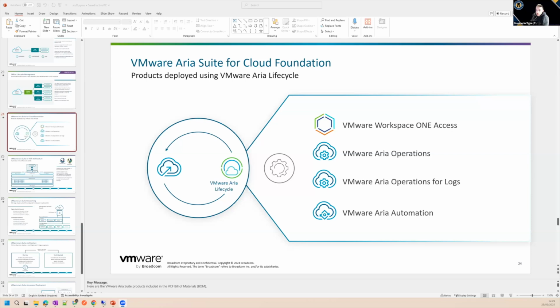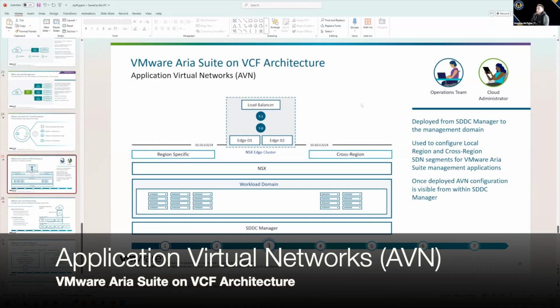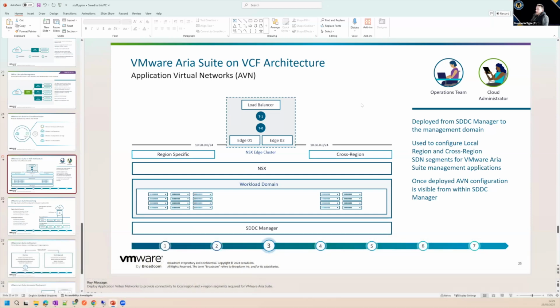So if we could drop onto the next slide, please, James. What will happen is, once you have got your edge node stood up, we'll take a quick look at those in a second. You'll then go through a wizard, which I've got a little video to look at in a second, of actually configuring your application virtual networks. It's a wizard-driven process. It's not hugely complicated. It's fairly quick. But in essence, what you can see on screen is what it's deploying.